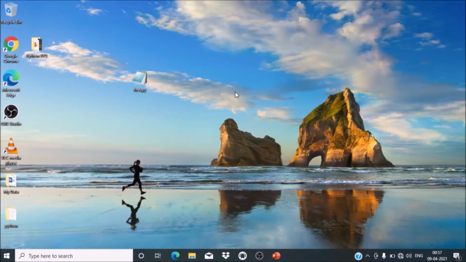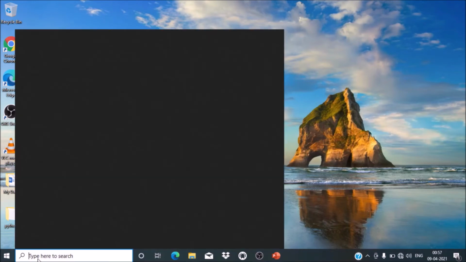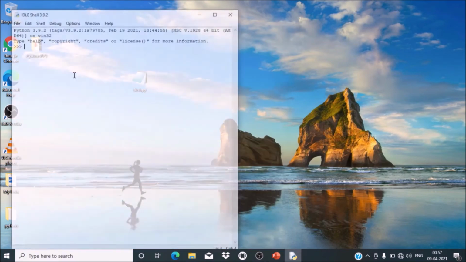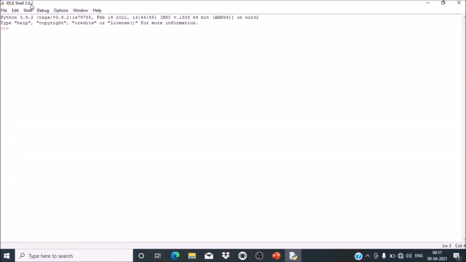Now I will show you the second way of writing a program and running the program. So you have to type IDLE Python 64. This is the inbuilt IDLE available. So here it is IDLE shell 3.9.2. This is a shell like the earlier shell which we used. Here you can write the commands: a = 5, b = 4, and c = a + b, and then you can print c. So you are getting the answer.